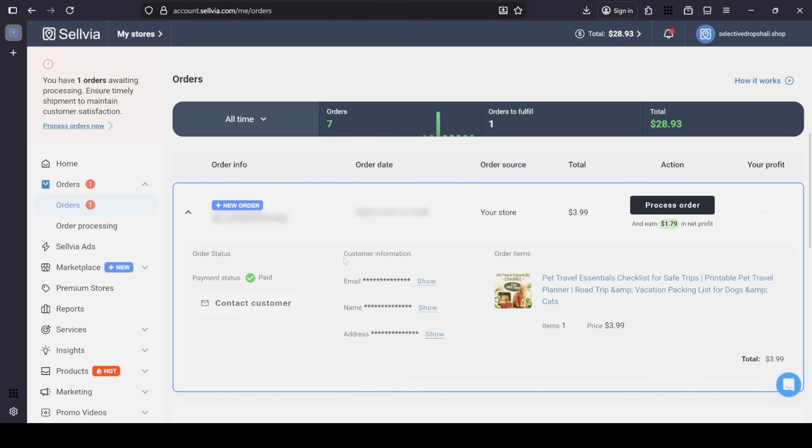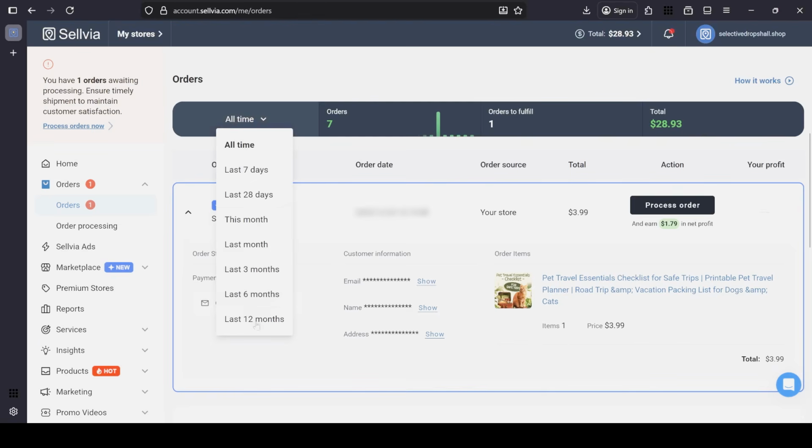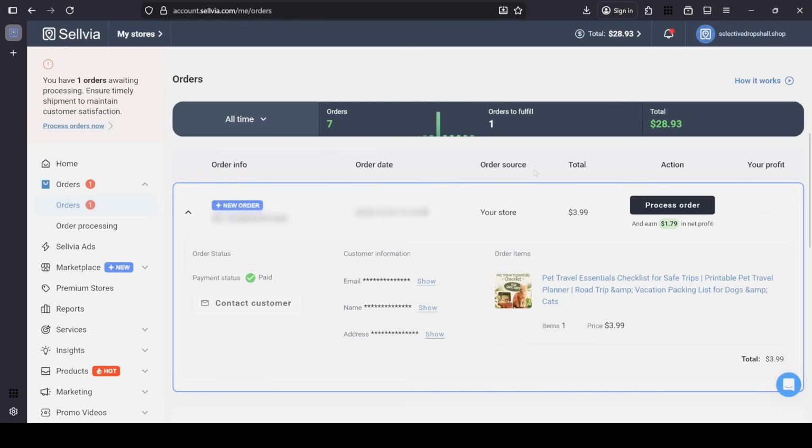So, here we are on the Orders page. This section gives you a detailed overview of all the orders that have been placed in your store. Each order is listed with essential details like the order status, product info, and the time of purchase. At the top of the page, you'll find analytics and filters that allow you to sort orders by different criteria and track performance over time.